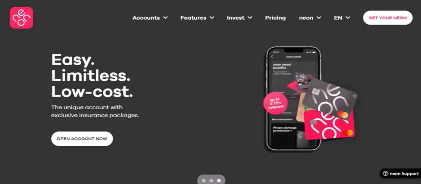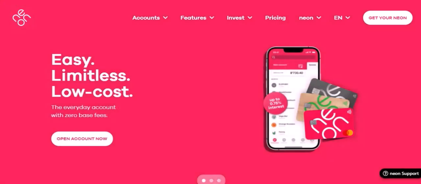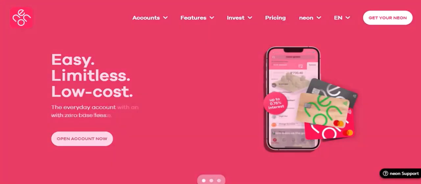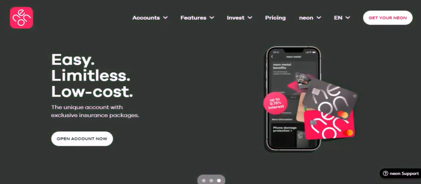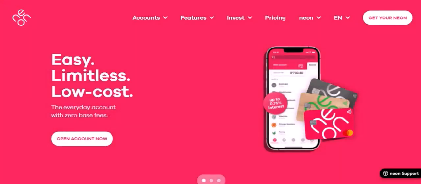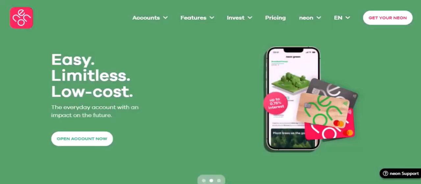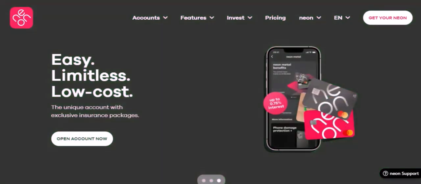A CSV, comma-separated values, file is like a digital spreadsheet. It organizes your data into rows and columns, making it easy to read and analyze. Neon Bank, with its sleek interface and user-friendly features, offers a straightforward way to export your financial data into a CSV format. The step-by-step guide.